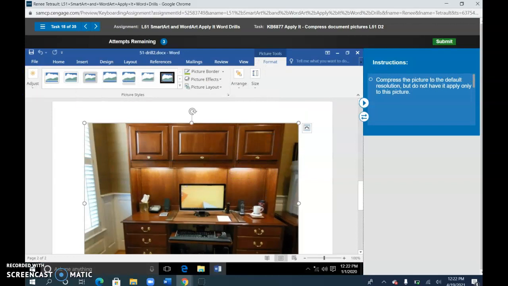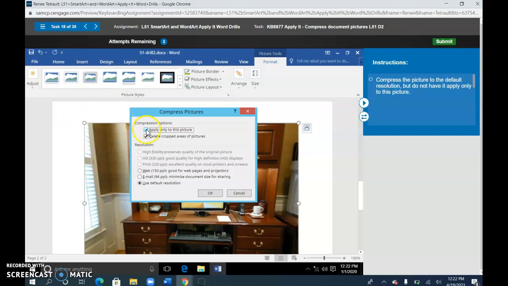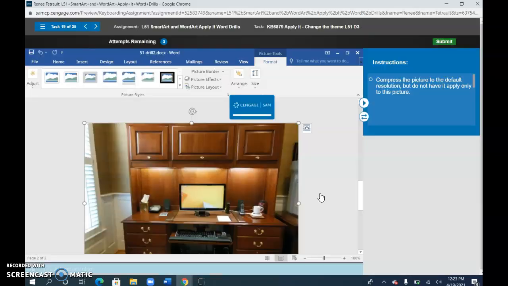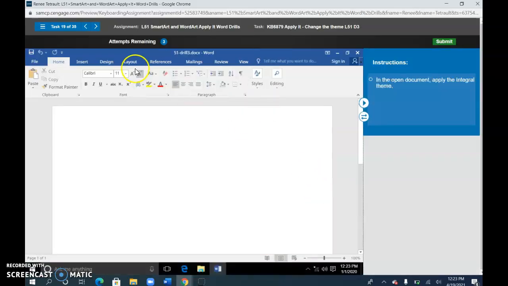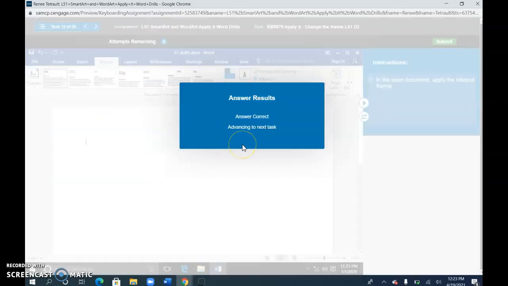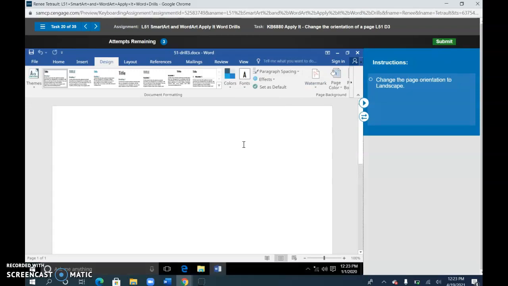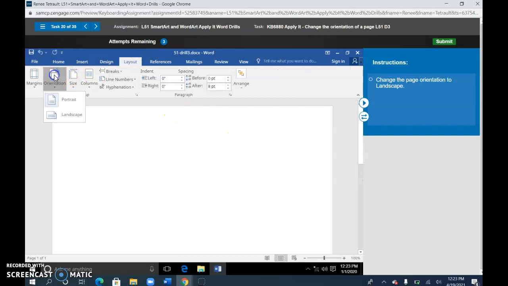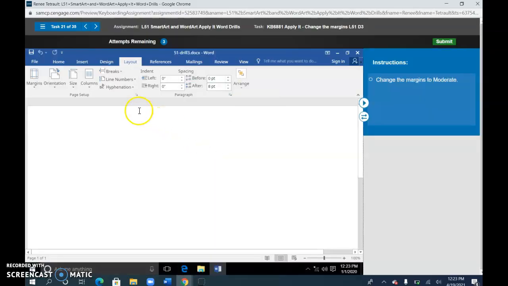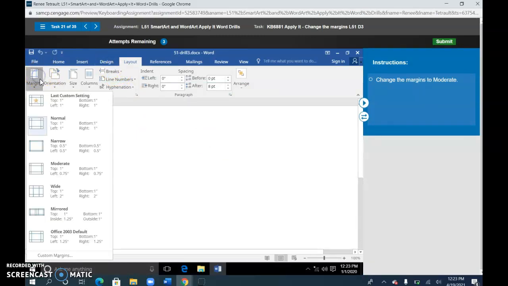We're going to compress the picture. It's in adjust, compress pictures. Just uncheck only apply so it'll do it to all of them, and use the default resolution. In this open document, we're going to change the theme to integral. Change the orientation from portrait to landscape. Change the margins to moderate.